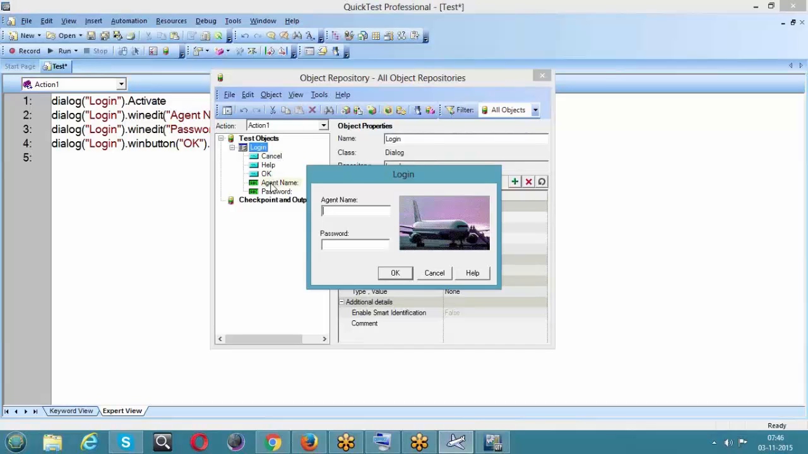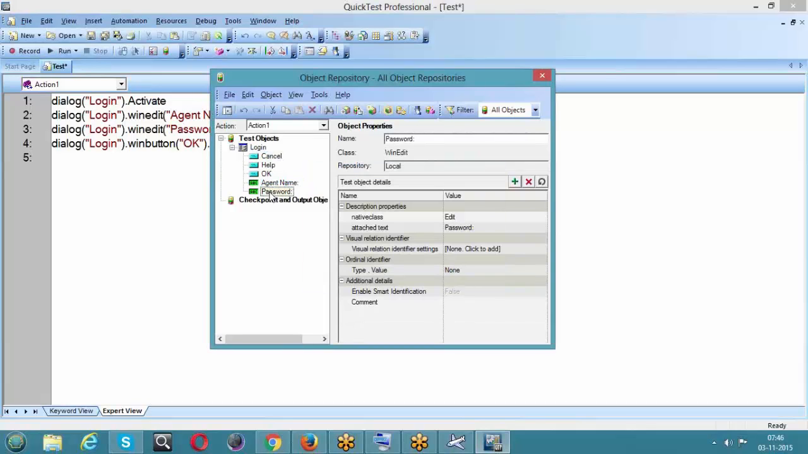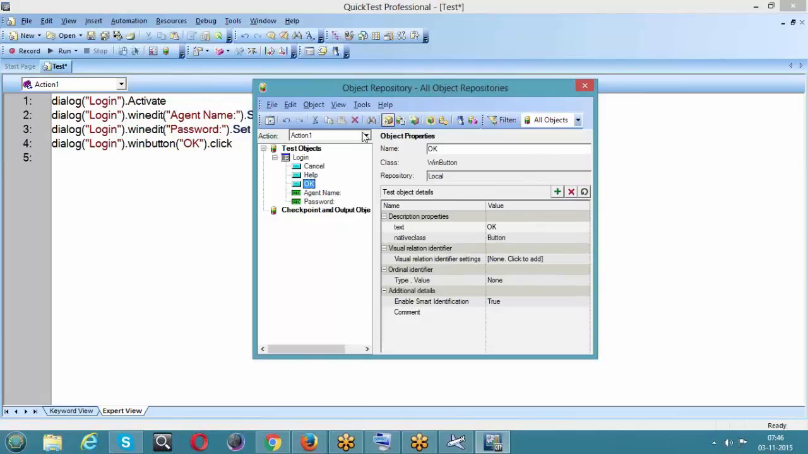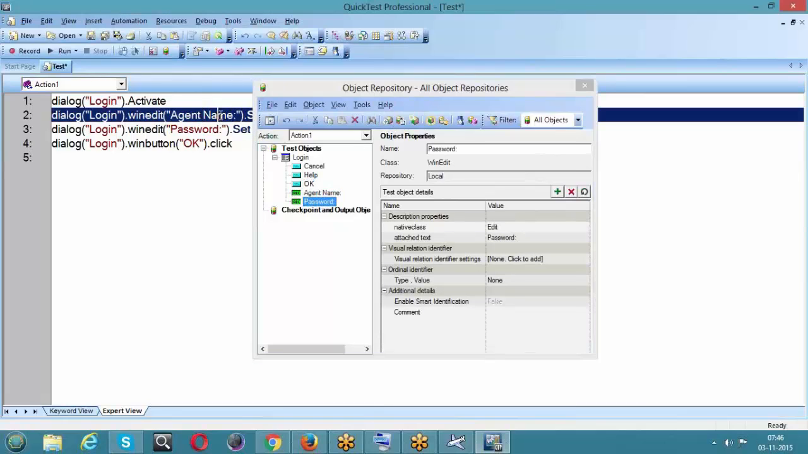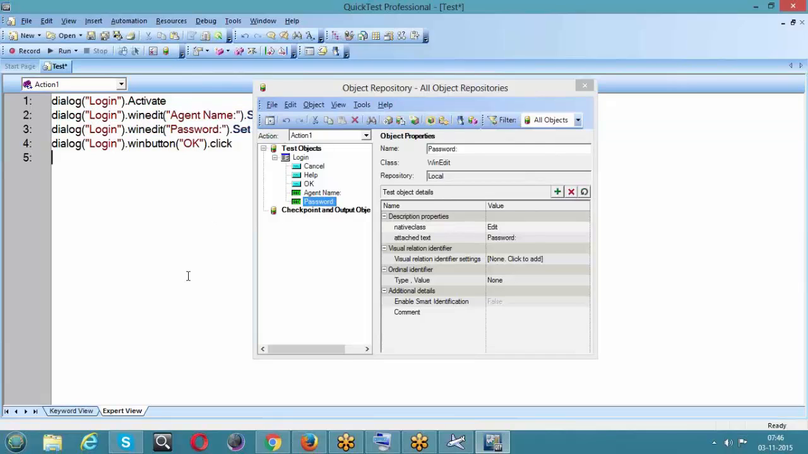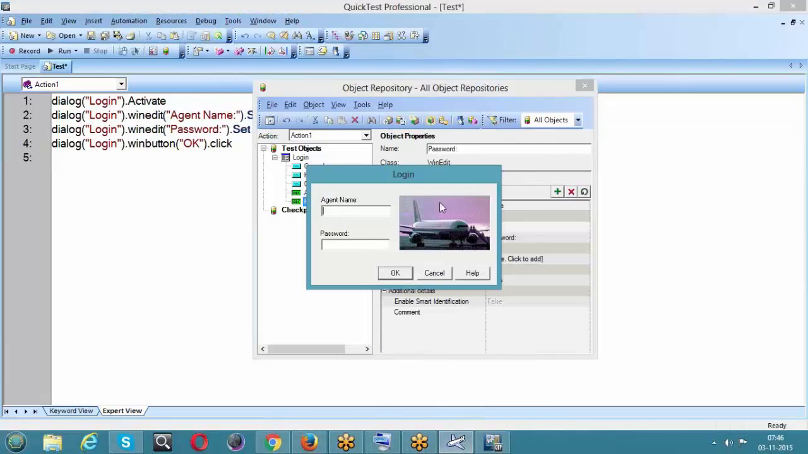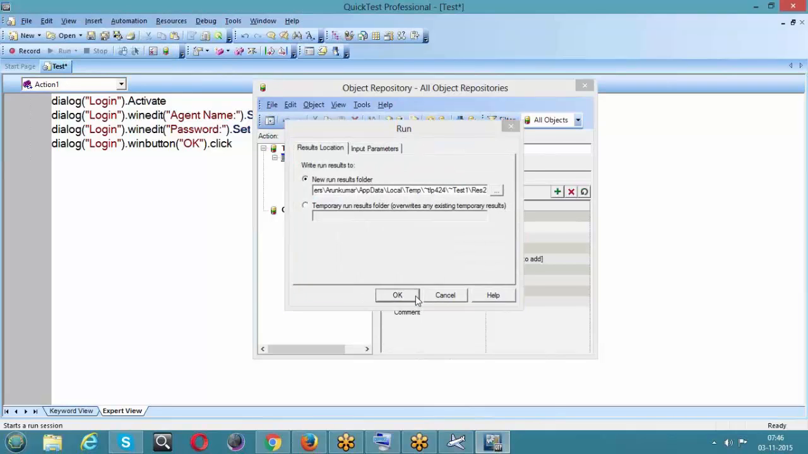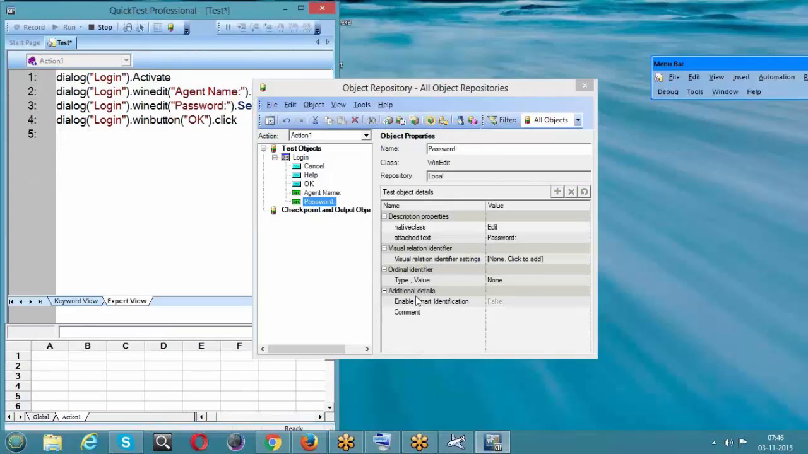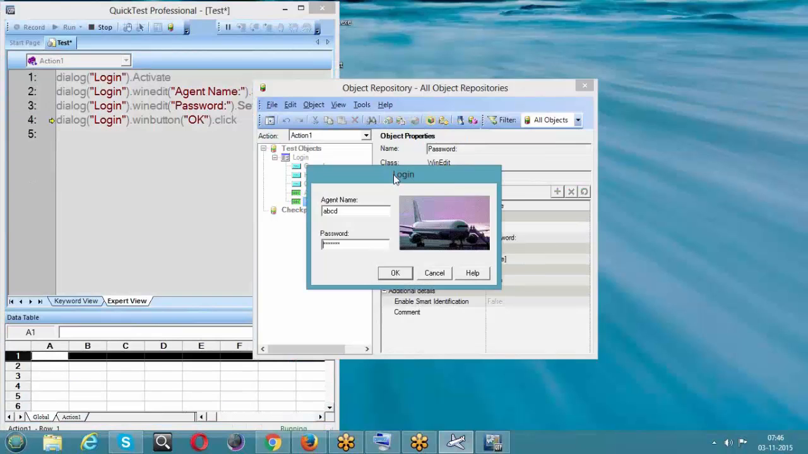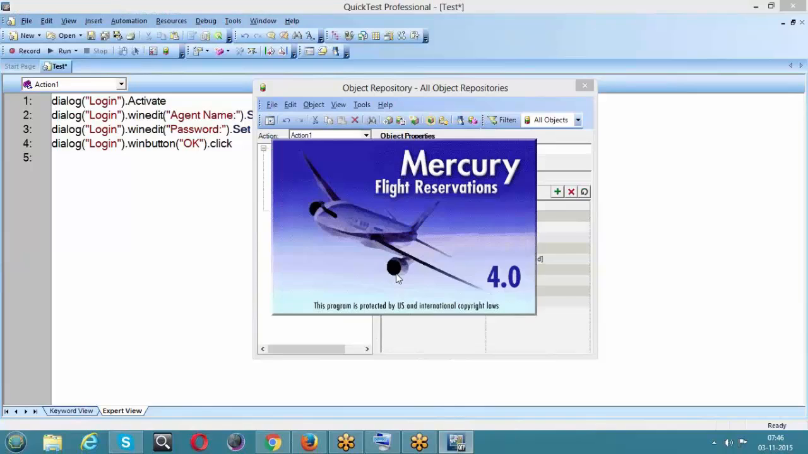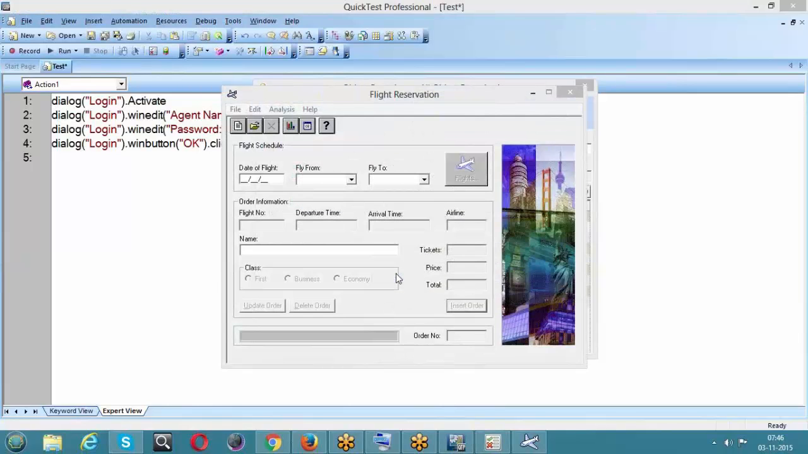Here I want the agent name. Yes, it exists. I want a password. Yes, it exists. I want an OK button. Yes, it's there. There are two other things left, cancel and help. You can leave those, but agent name, password and OK have been taken. The information related to executing the test has been loaded into the object repository now. Even extras are there, but don't worry about that. I'm running it now and it will execute the test because it has the information in the object repository. Simple.